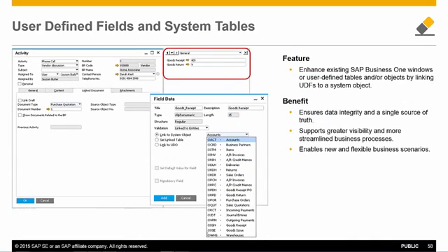Updates to user-defined fields and system tables. When adding a user-defined field to an SAP Business One table, you can now link it to a system table, which allows you to create new and flexible business scenarios. So there's no additional need to fill the user-defined field manually or retrieve it from existing master data and have to keep it in sync. Now with direct access to the system object, the data is consistent and its integrity is maintained as there is only one single source of truth for this user-defined field.